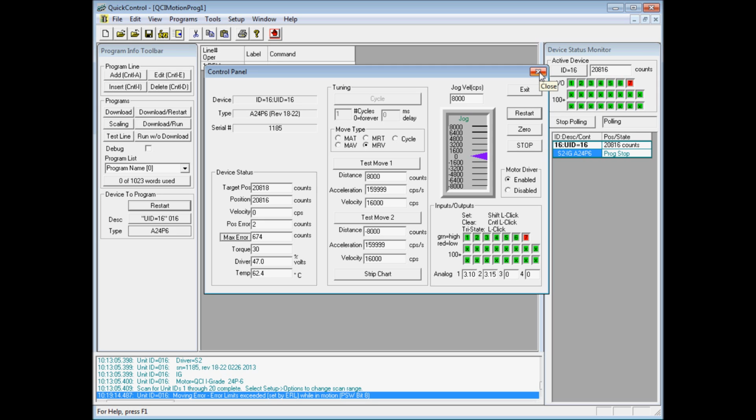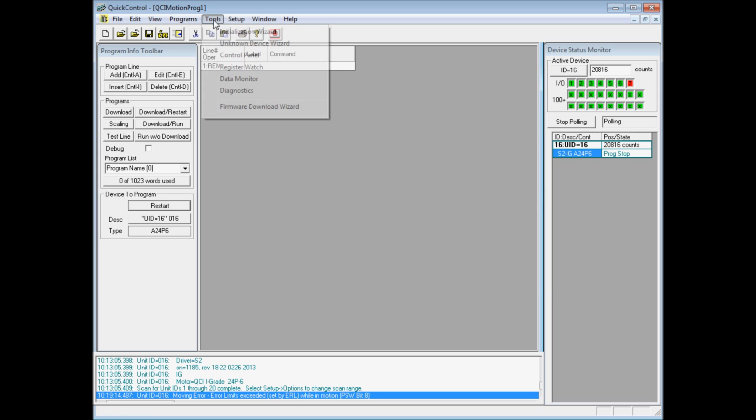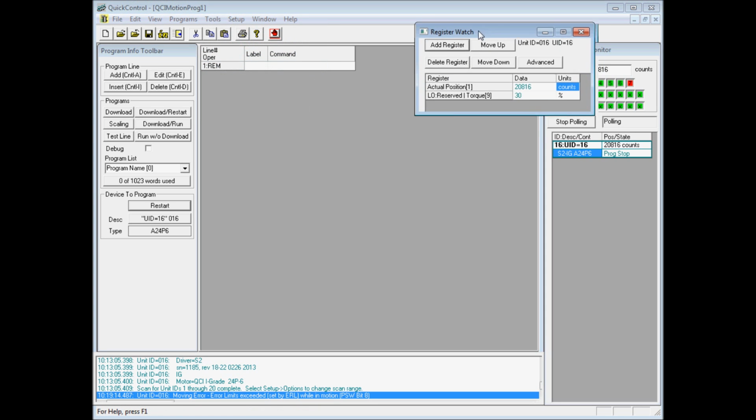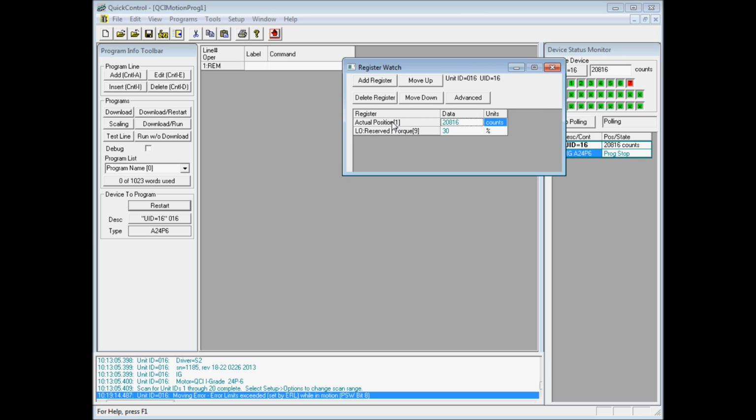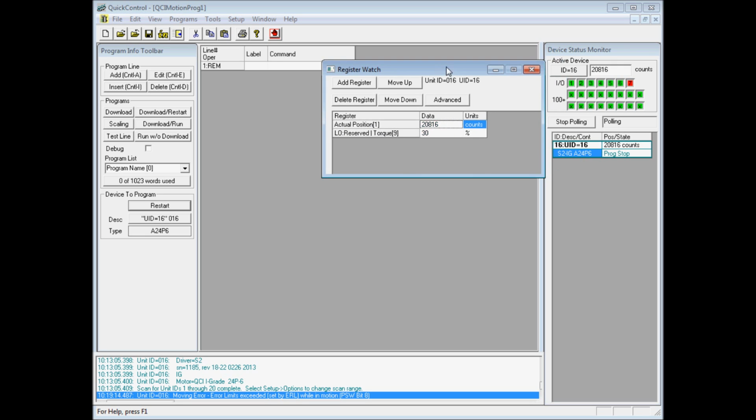I'll go ahead and exit the control panel and go to the register watch, under Tools, Register Watch. Register Watch allows us to monitor any internal or user register. Currently we have the actual position 1 register, which shows the position of the motor, and you can see it's the same position as shown in the device status monitor. Next is the torque, showing us the current torque of the motor, which is set to 30%.